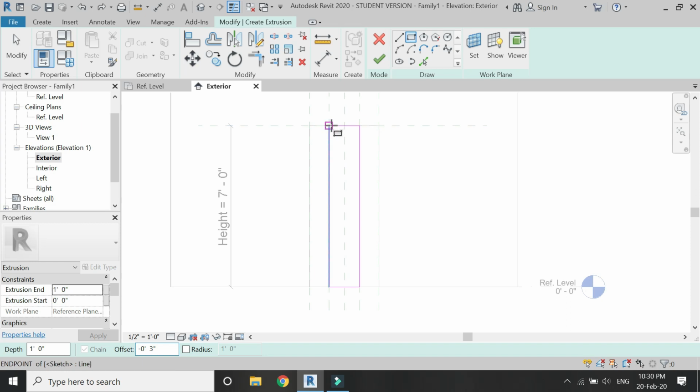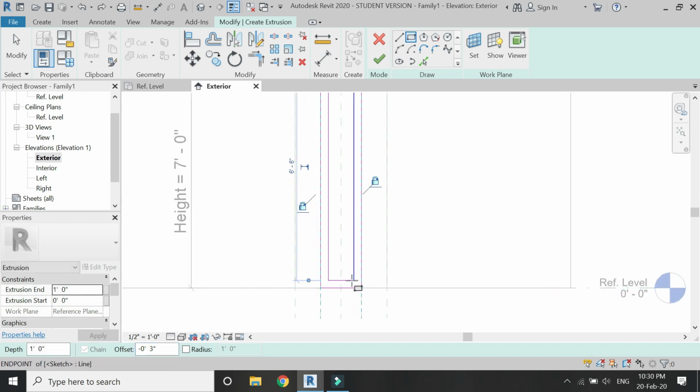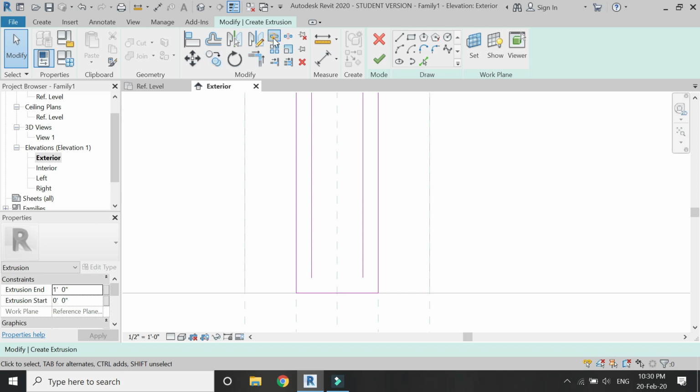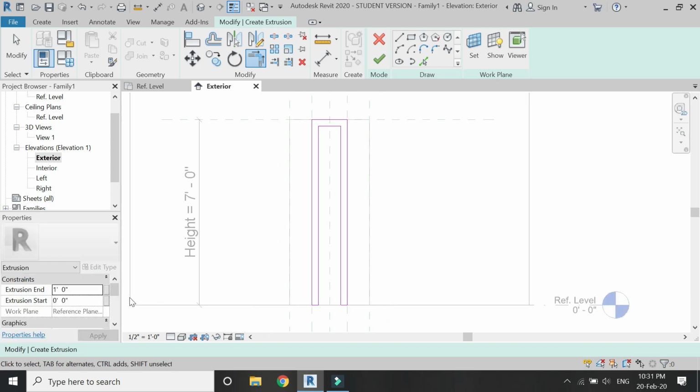Now create another rectangle with an offset of minus 3 inches. The reason I have added the minus value is because otherwise the offset would be created outside the previous rectangle. Fillet these sides, then give the extrusion end as 1.5 inches and the extrusion start as minus 1.5 inches, making it a total extrusion of 3 inches.